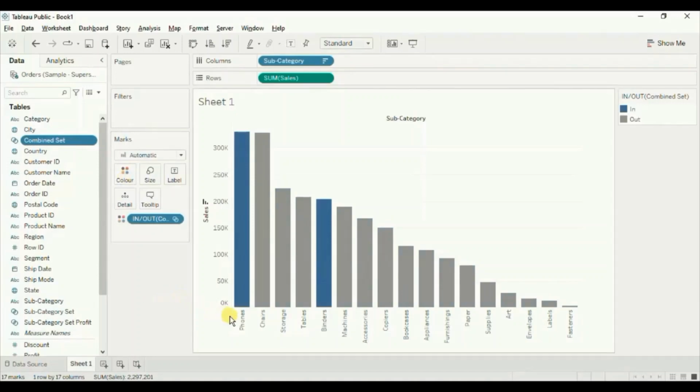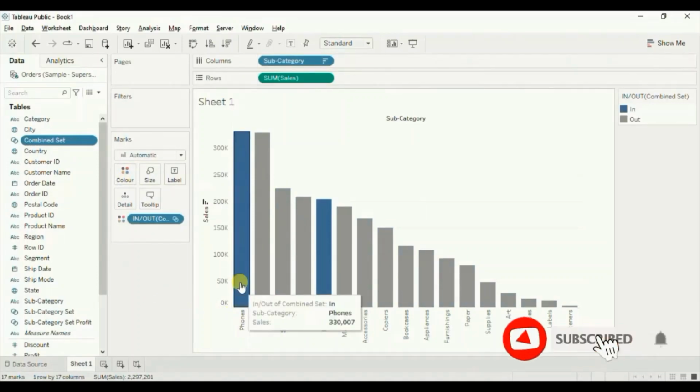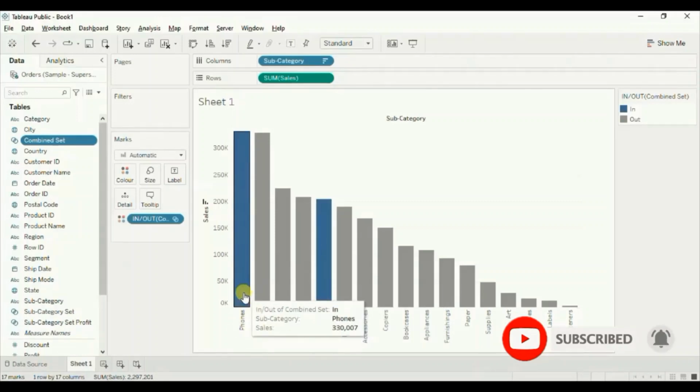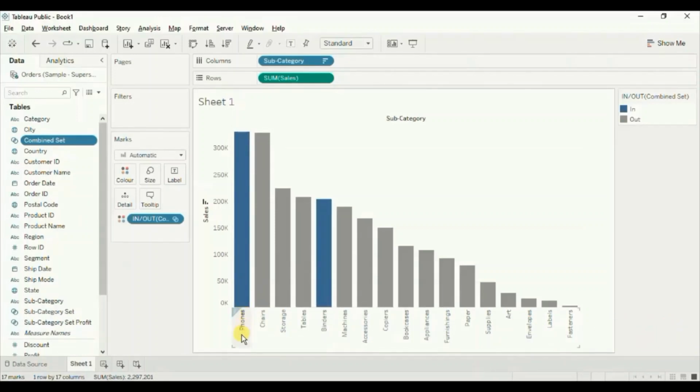Here we have those subcategories that have both the highest sales and the highest profit, that is the phones and the binders subcategory.